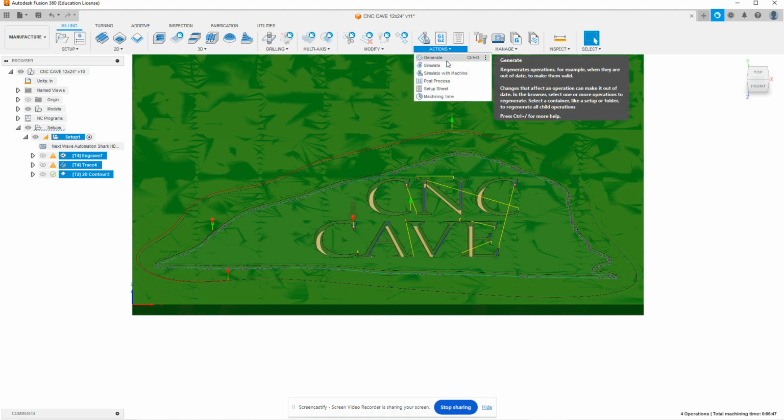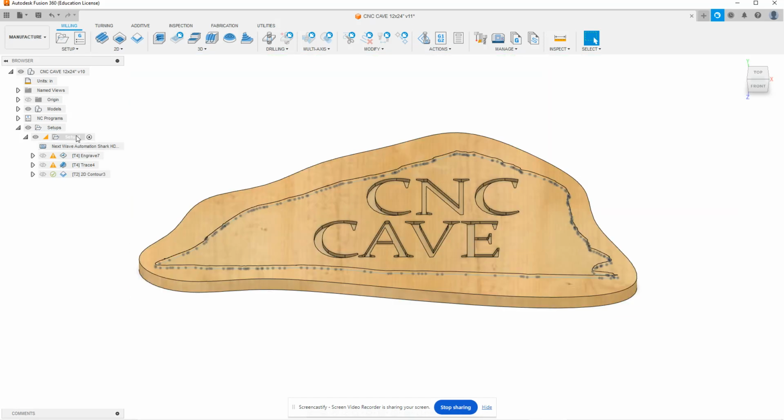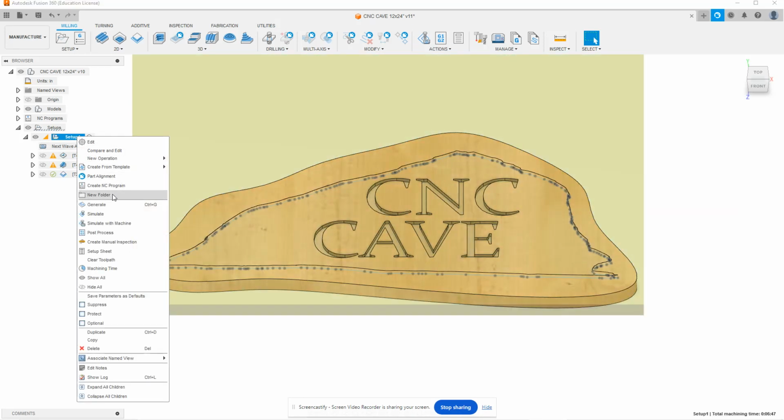What I was talking about briefly was this setup sheet can be a really useful thing, and I want to address that here in this video. So here again, I can access the setup sheet through the toolbar, or I can go to my setup, right-click it, and it is also here, setup sheet.